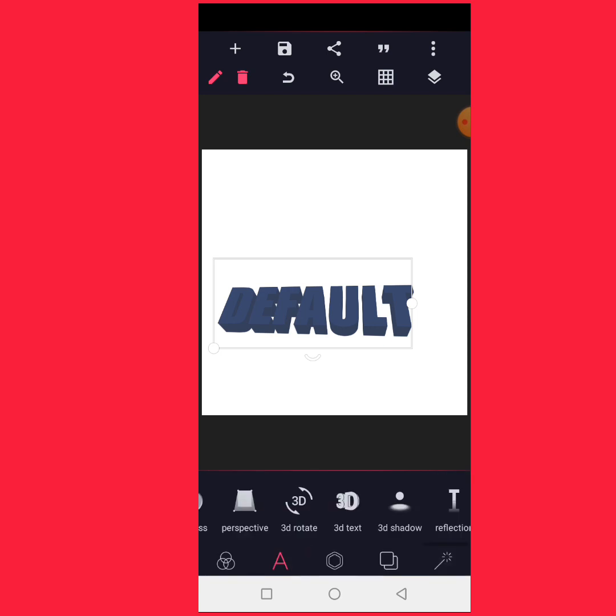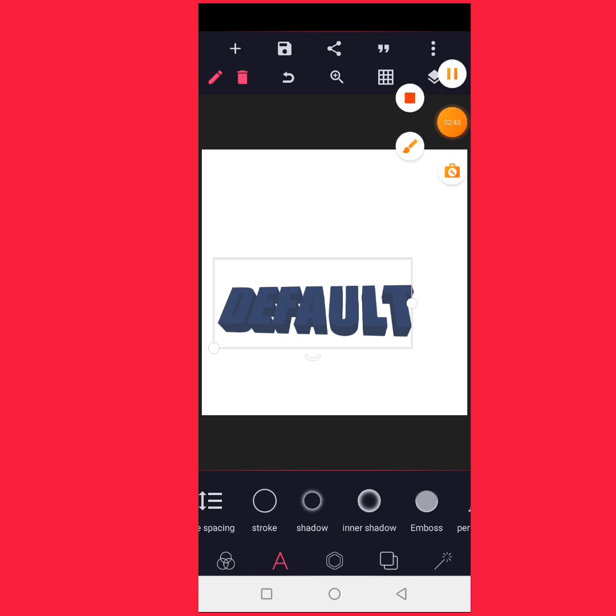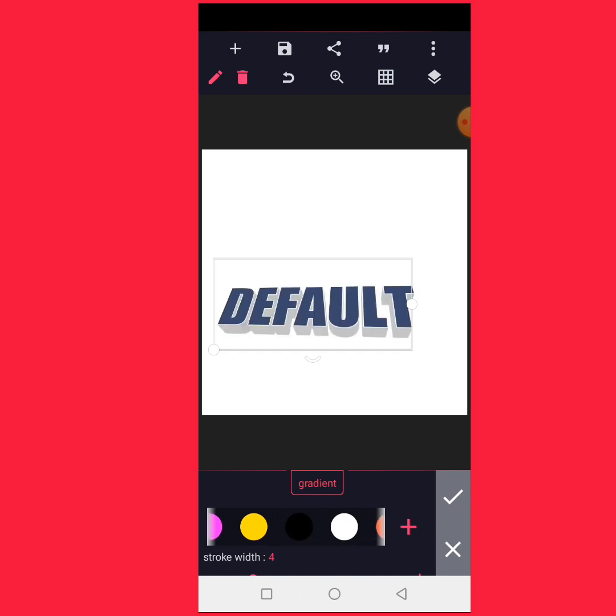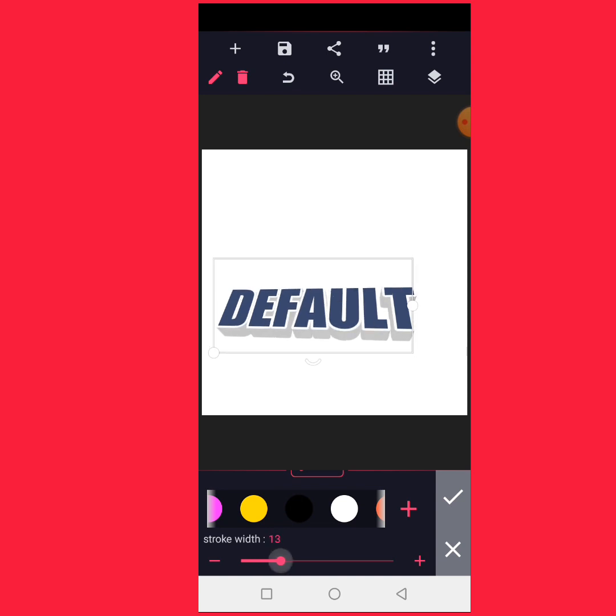Then after that, you can now come to the stroke side. This is stroke. Enable it. When you enable it, you can now give it a white stroke. I think you can see it. It depends on how big you want it to be. You can increase it. You can also decrease it.